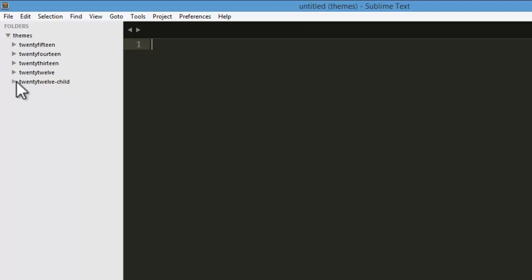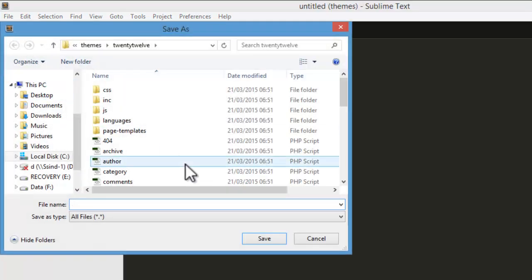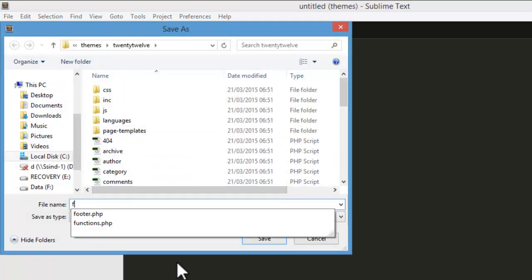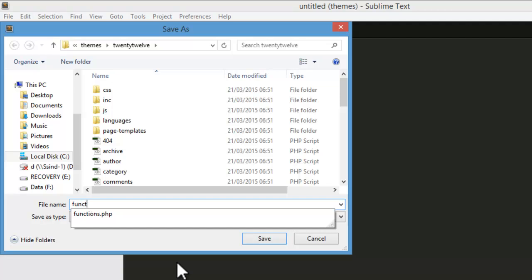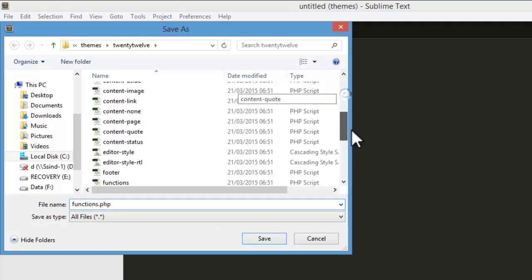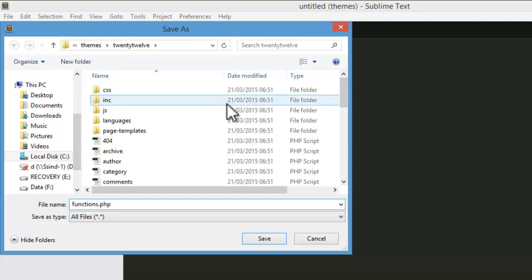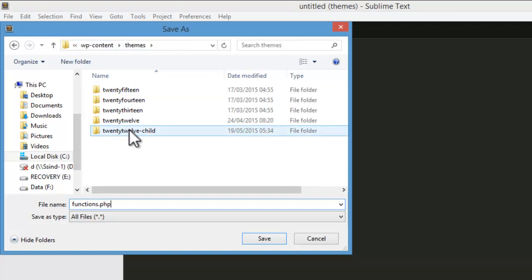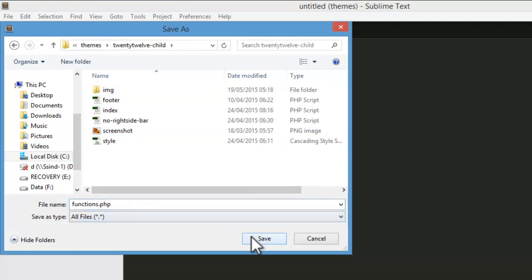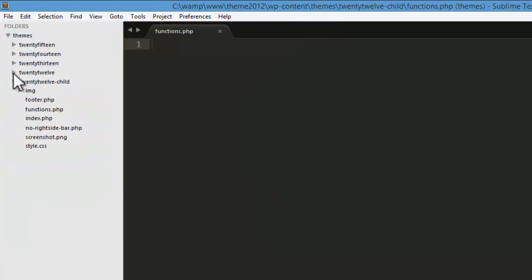Let's close it. Let's create our own functions.php in our child theme. Let's create our new file. Save it up with the name of functions.php. Save it up in a child theme folder. So this is my themes folder. Here is my 2012 child theme. Let's save it up here. So here you can see in my 2012 child, now I have functions.php.